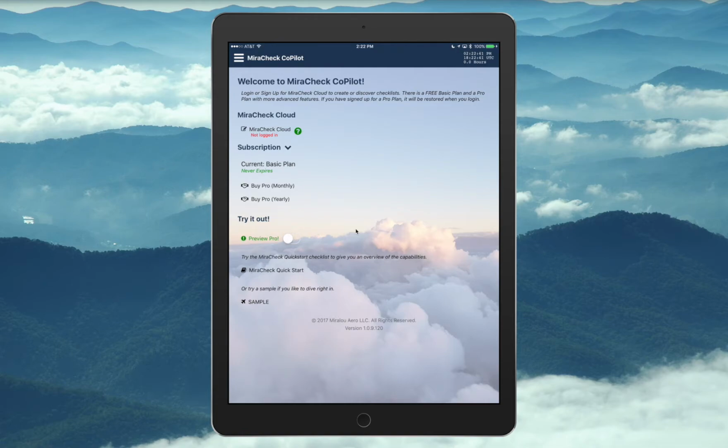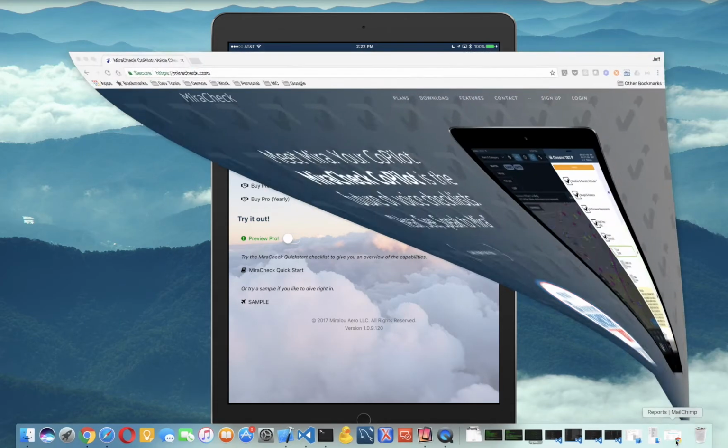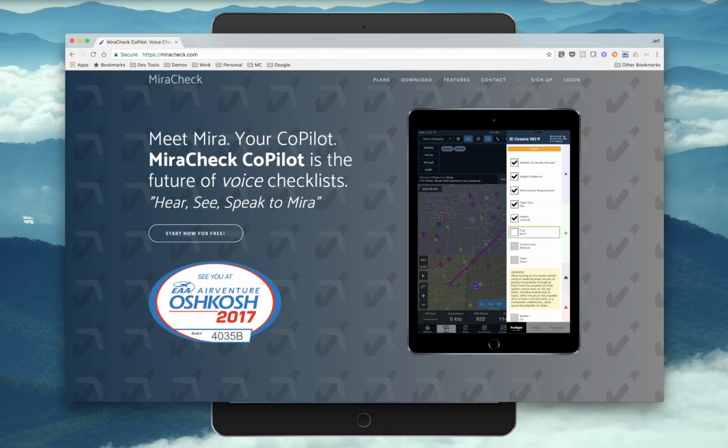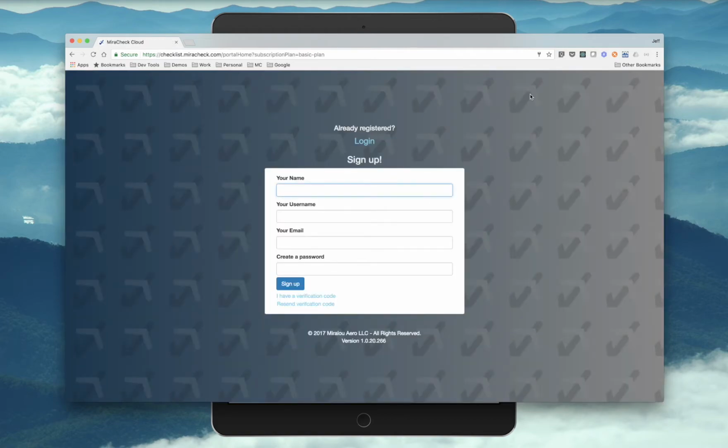So let's go to a web browser on our laptop, and we will bring up the home page of MiraCheck, and we will log in, or we'll sign up actually. So we're going to sign up. So we'll call this demo user 2. And we're going to create a password. And we'll sign up.